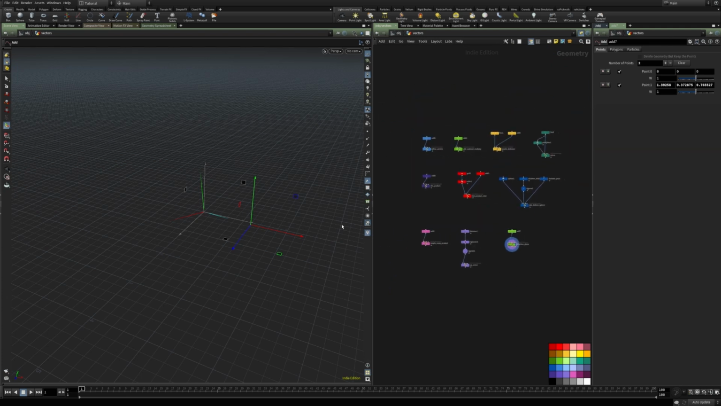And that was an overview of vectors and vector operations that I find useful for character rigging in Houdini. I hope this video will help you with your own character setups, and see you next time.